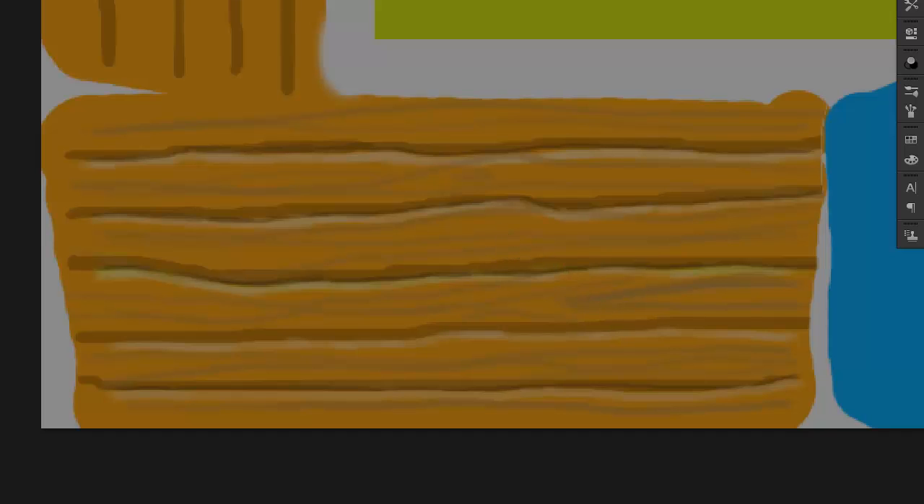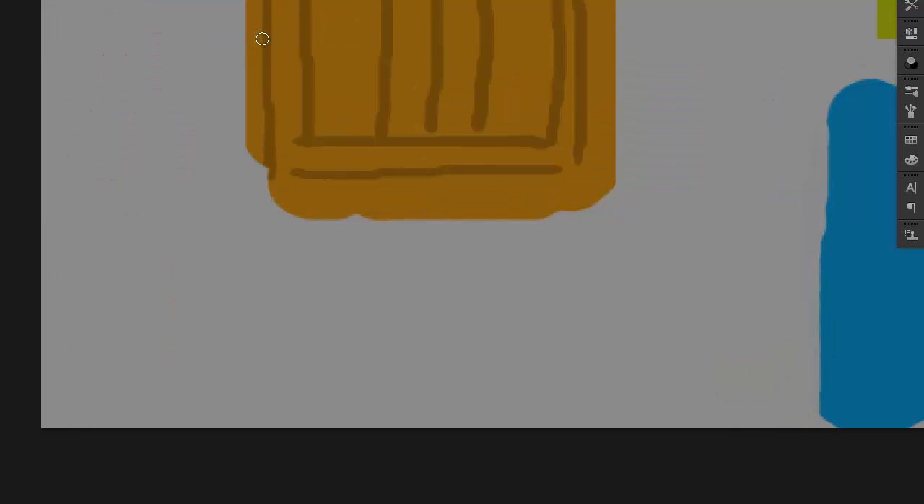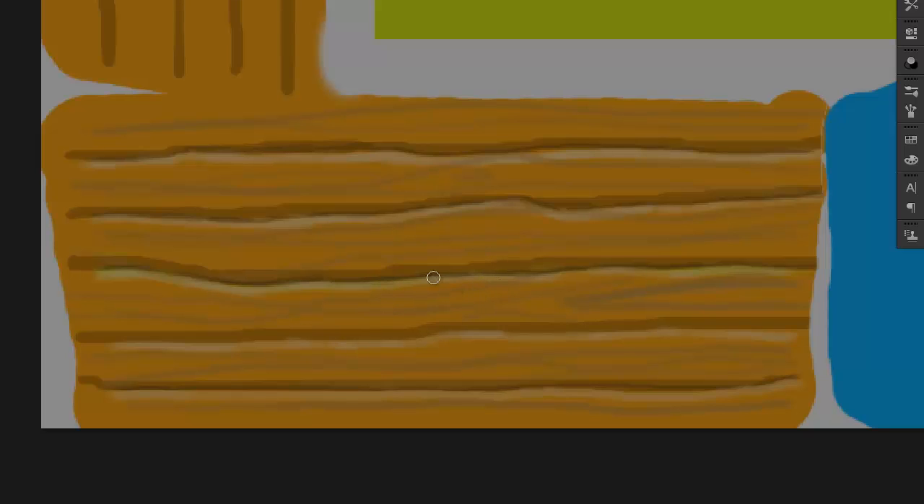Alright, so today what we're going to do is something called pixel pushing. What you're doing is basically creating your assets and stuff like this. Now, I've rotated the canvas by simply going to Image and then Rotate Canvas, counterclockwise. And actually, undo.